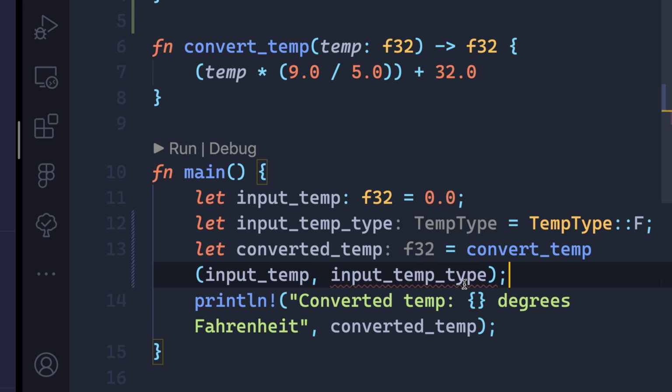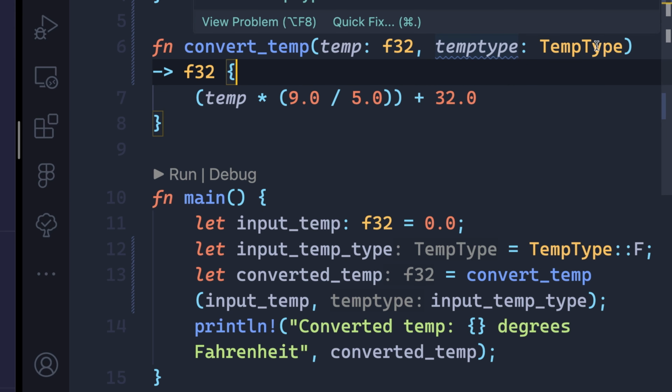Now you'll notice here I'm getting a red squiggly line, and that's because it knows that up here I only have one parameter that I've typed. So what I need to do is add a second one. We'll call it temp type, and we'll assign it this type right here.